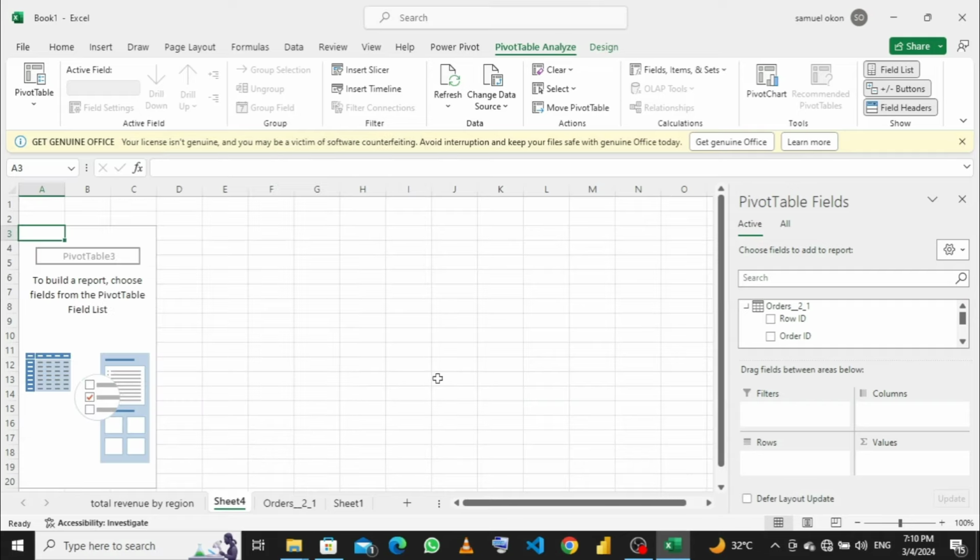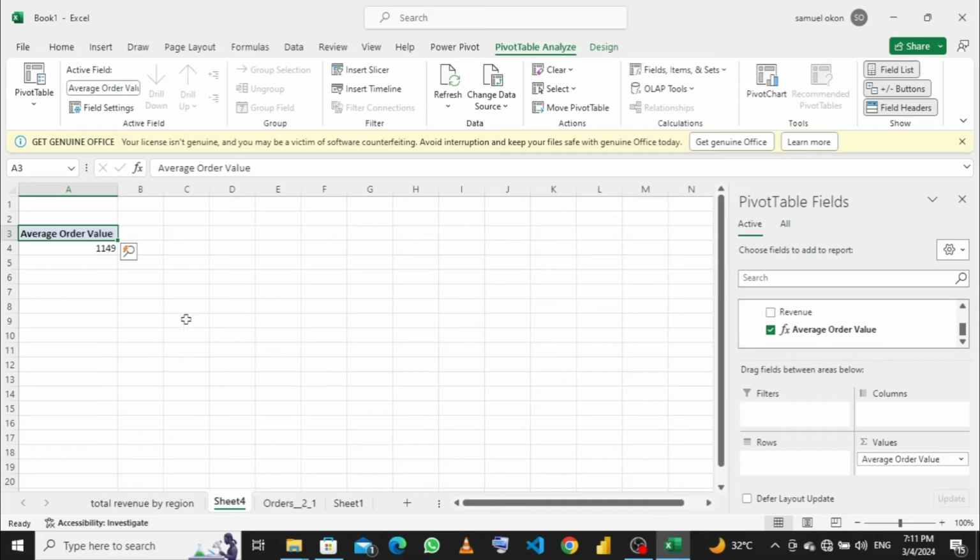So this has created the average order value down here. We'll drop it down here. So this is it. Our average order value is 14114. So this comes to the end of our tutorial.